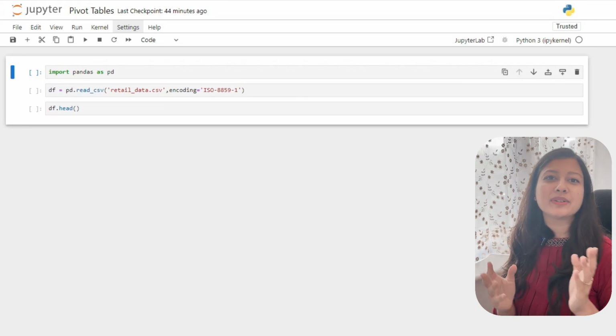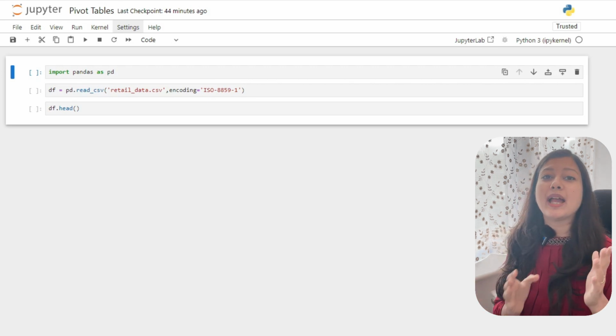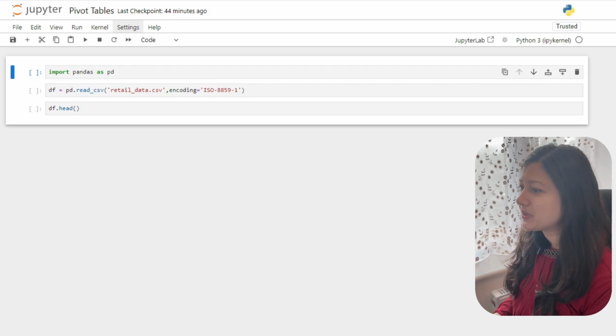Hi everyone! In today's tutorial, we are going to study pivot tables using Pandas. It's a very cool concept where you can aggregate data but in a matrix form. So let's understand with the help of some code.